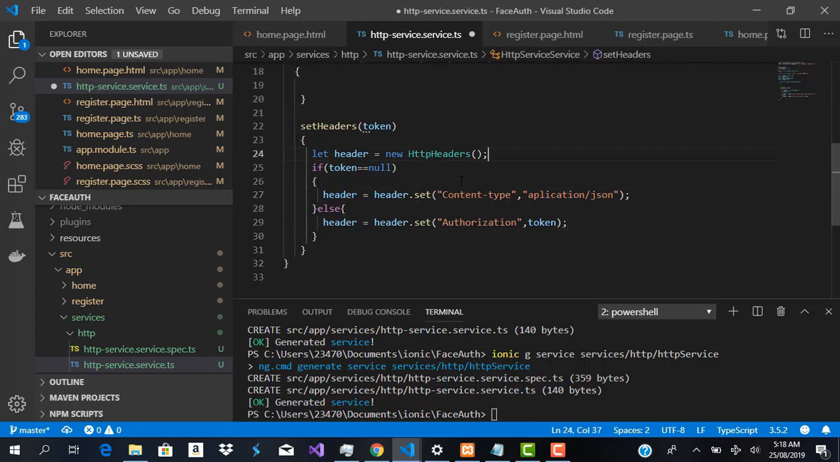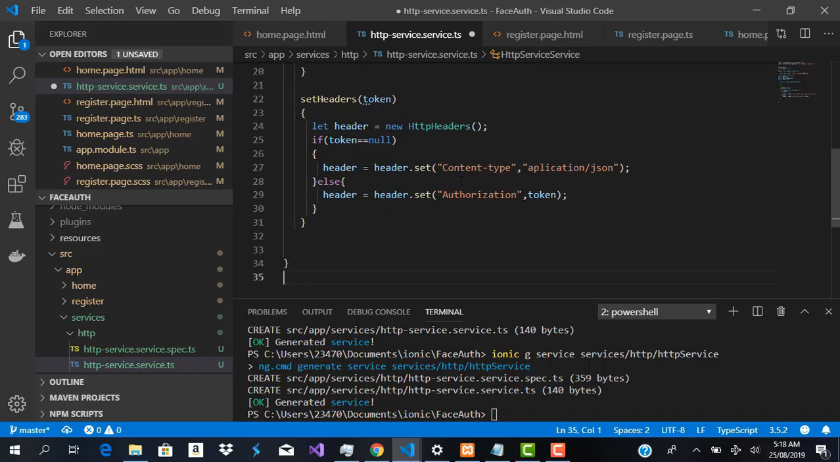Okay, so basically what we are saying here is this: we are creating a new instance of the HTTP headers, and if there's no token passed to our header, we just want to set the content type to application/JSON. But if we actually pass a token, then we want to set authorization to be equal to that token. Of course, we are using JWT, and right now you may not understand this until we start making use of it. So now that function, which is our setHeaders function, doesn't just end here, because after setting these headers, we want to return something, and we're going to return the header. So basically this function will set this header, and this particular function will be returning the header.